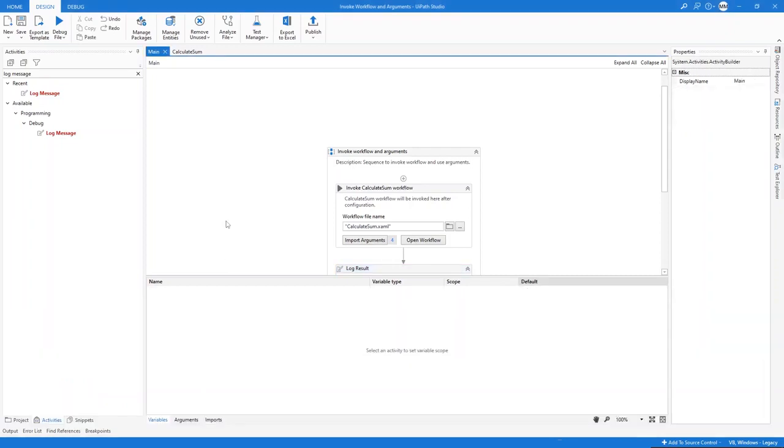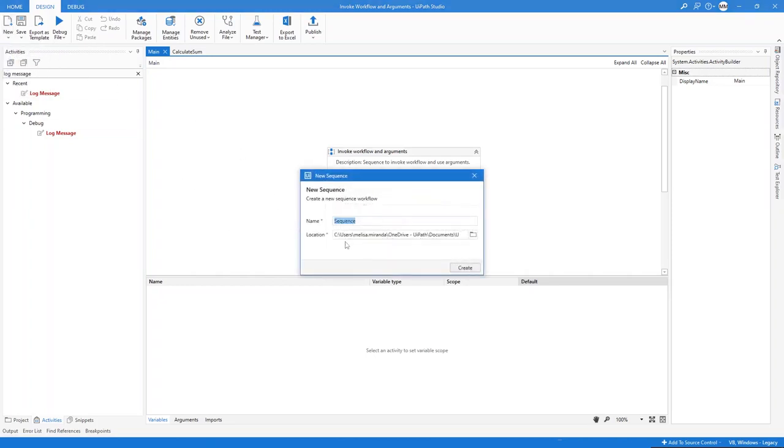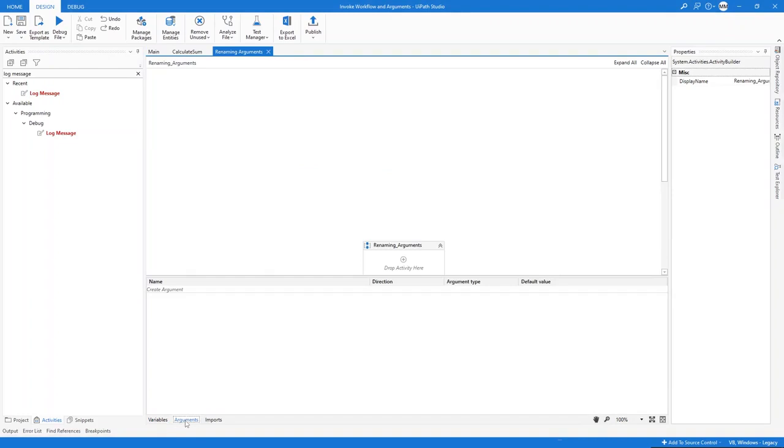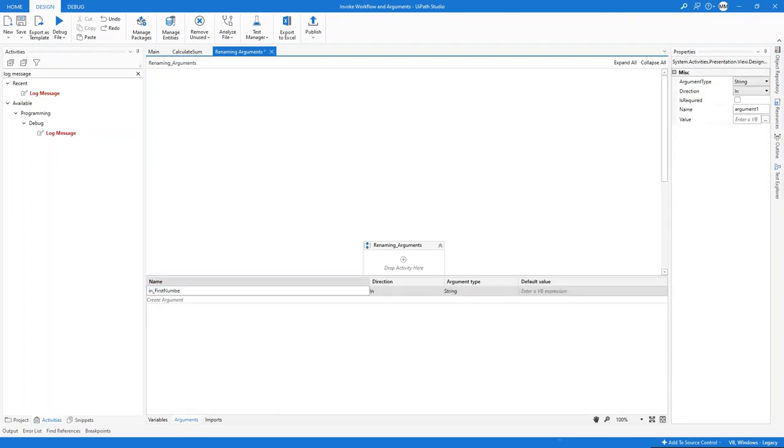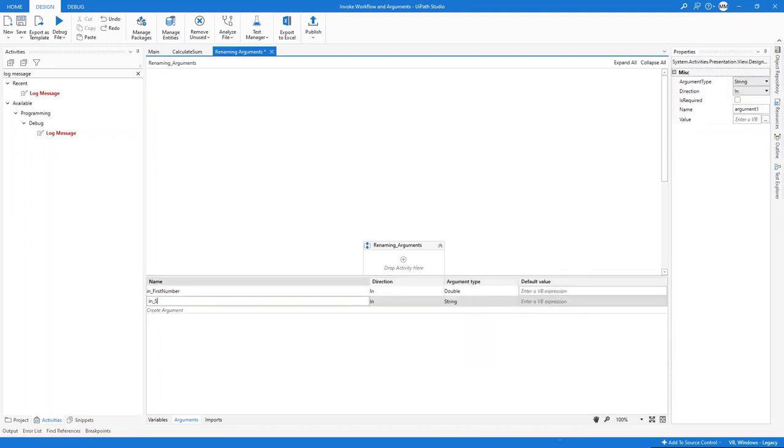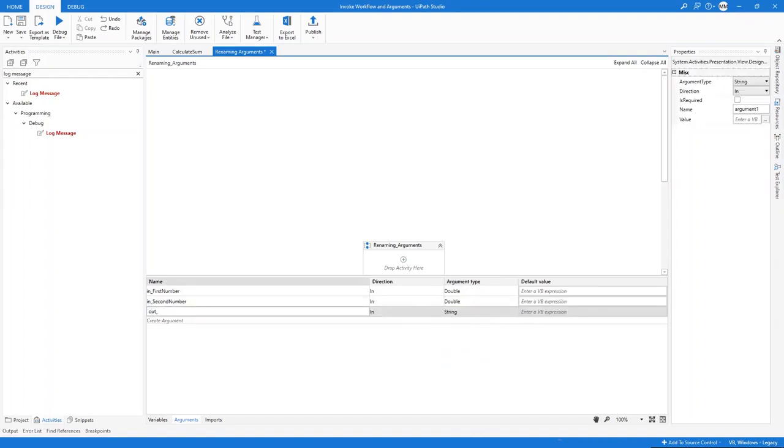Ever wondered what happens when arguments are configured in Invoke workflow and then renamed? Let's check it out. To do this, we'll create a second workflow and call it Renaming Arguments. Let's create arguments here, just like how we did for the previous workflow. For demo purposes, let's create 3 arguments and call them in first number, in second number, and out result. All 3 of the type double.